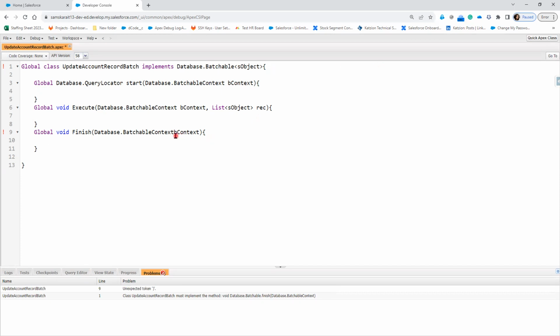The error is that whatever the start method is there, this start method has to have a return type, because it is expecting the return type of Database.QueryLocator. Now what we are going to do is query all the records. Let's save the query into a string because we are using Database.getQueryLocator.